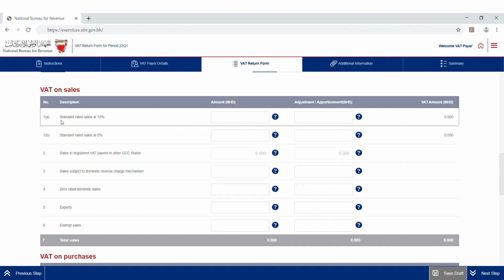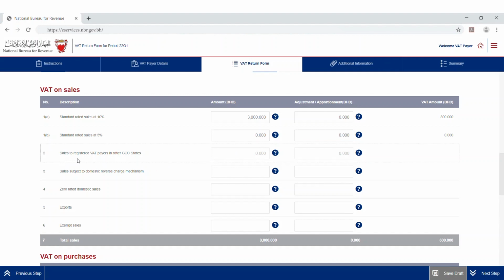Line 1A outlines the total standard rated goods and services sold in the Kingdom of Bahrain at 10% during the current period, including goods and services sold to tourists. Line 1B outlines the total standard rated goods and services sold in the Kingdom of Bahrain at 5% during the current period, including goods and services sold to tourists. Line 2 covers sales to registered VAT payers in other GCC states.